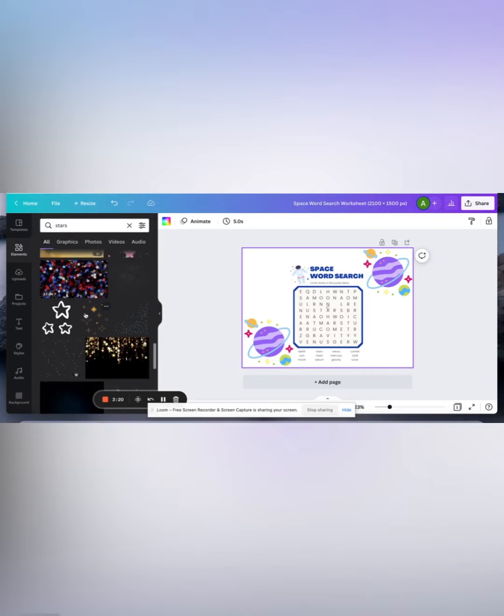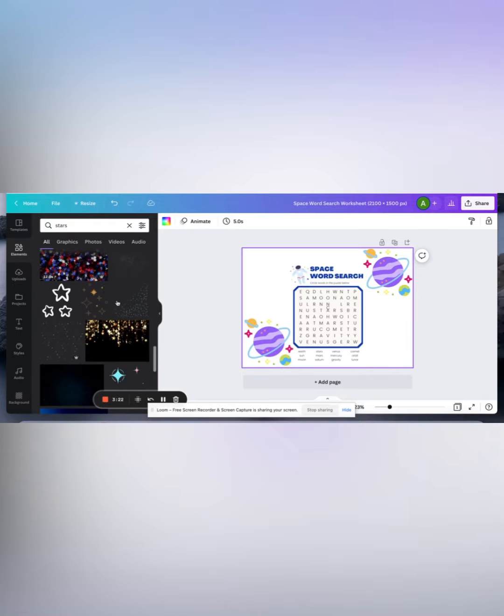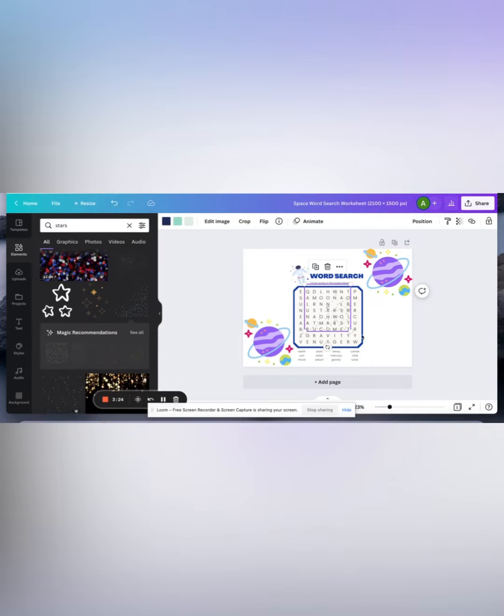So take some time, check it out, see what you want to do. Maybe we'll put these. Maybe we'll make it a little bit, well, we'll see what size we want it. Okay, let's put it over here in the corner. Have some colored stars.